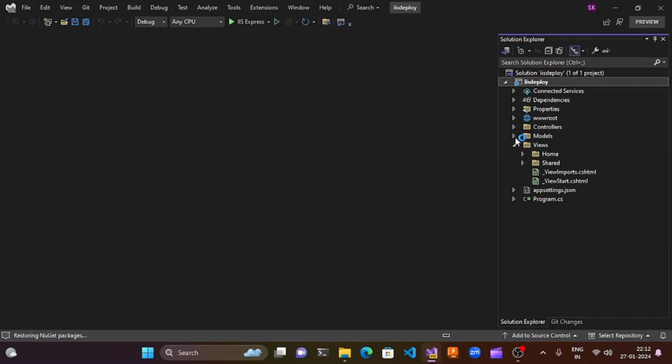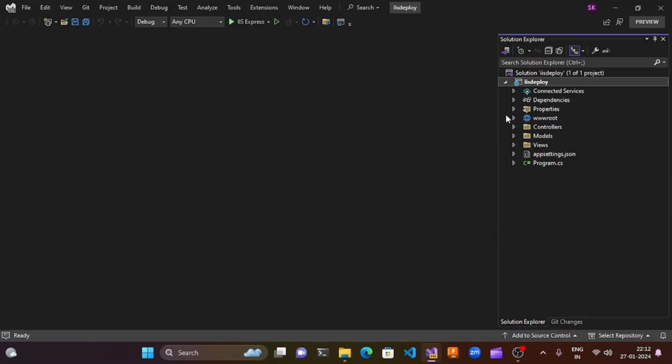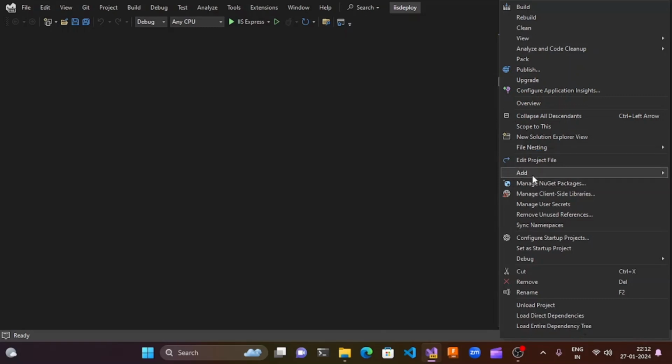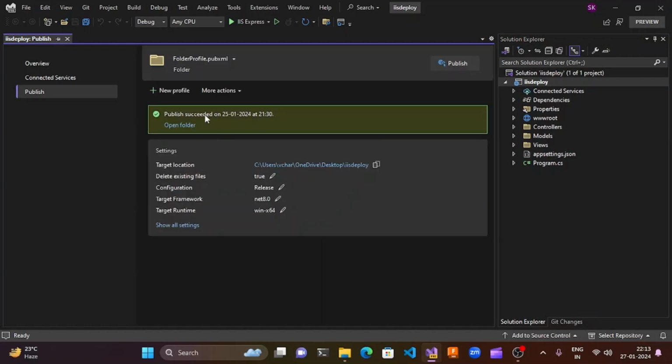So this is a .NET Core 8.0 MVC project. How we can deploy this one, we will see now. First, right click on this project file, and then click on the publish option. Here you can see there are a lot of options to publish.